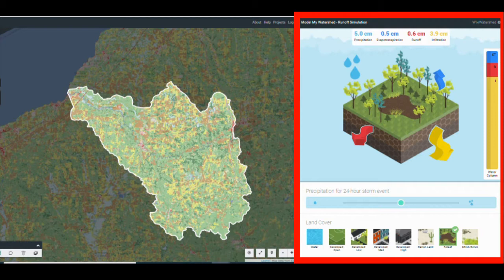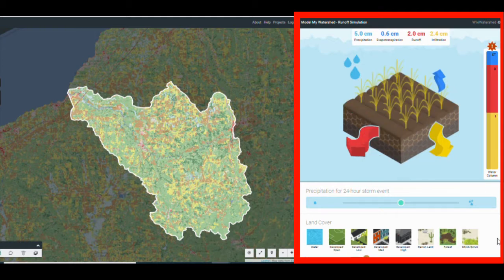If we compare that to our cropland areas, which is shown in brown, we can see that the rainwater travels on a very different path. When it rains in these areas, we can see that there's much less infiltration. Our yellow bar has gone down, and there's much more runoff on our cropland areas, shown here in the red. So the difference in land cover affects how much runoff and infiltration we have in our watershed.